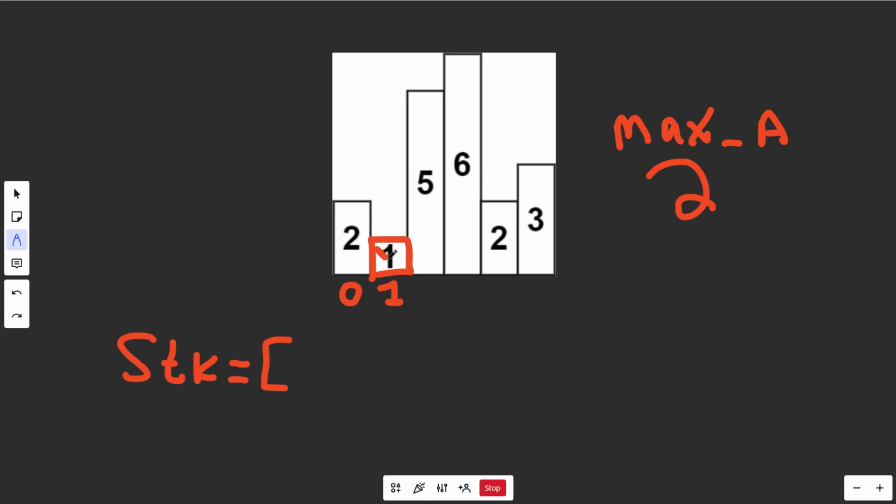Because think about it, if this guy is smaller than this guy right here, well, it's smaller. That means that if you trail off to the left, this is going to be higher. And so that means that it can extend over to the left. Okay, so what's really cool about this is, remember, we're always going to place tuples of the height and the index on the stack.